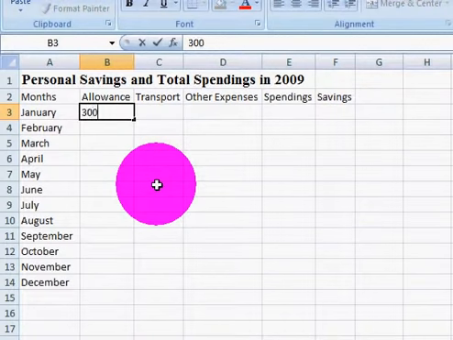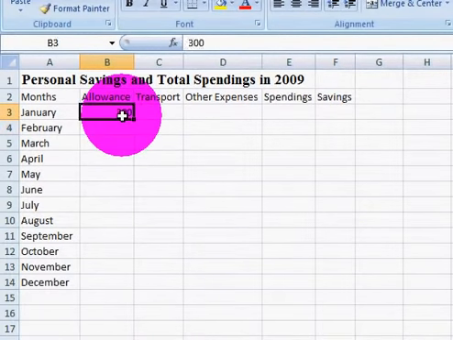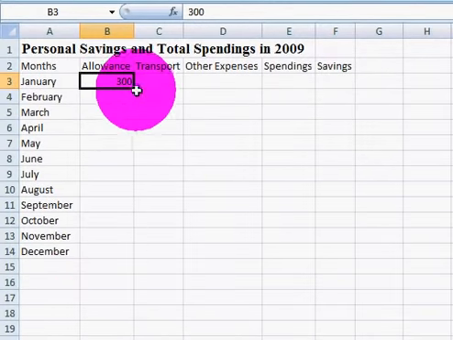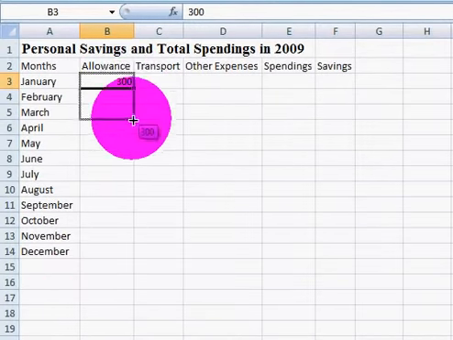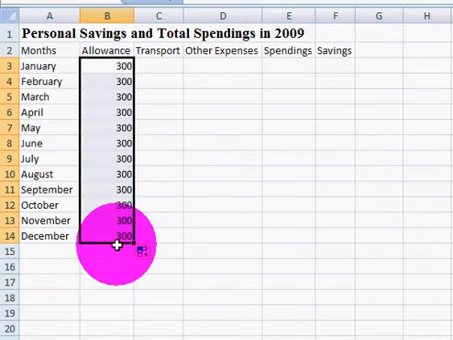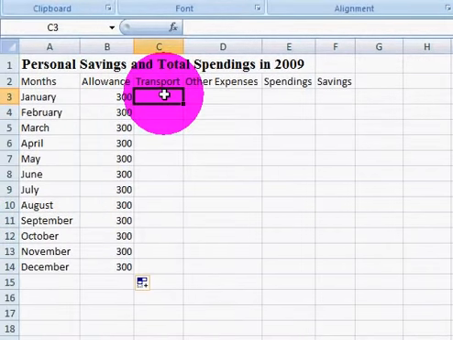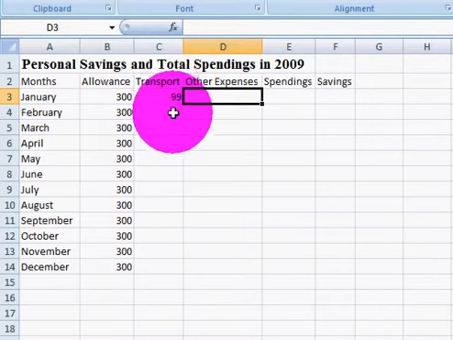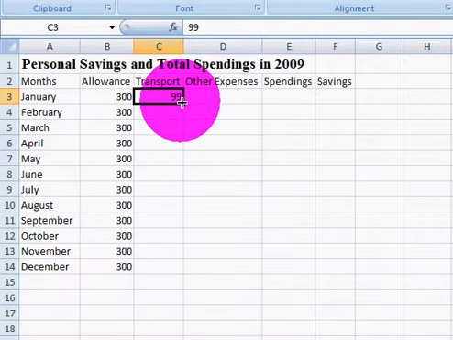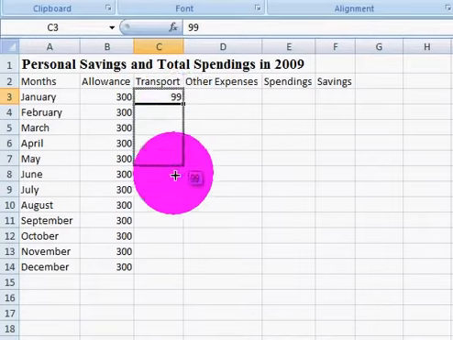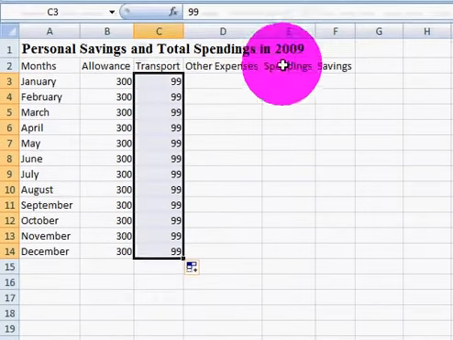Next, we will key in the allowance. For example, $300 for the allowance. Since the allowance will be the same throughout the 12 months, we'll just do the same. Click at the corner and drag it down all the way until December. As for transport, let's say I spend $99 on transport every month, I'll do the same by clicking it and then dragging it down all the way to December.